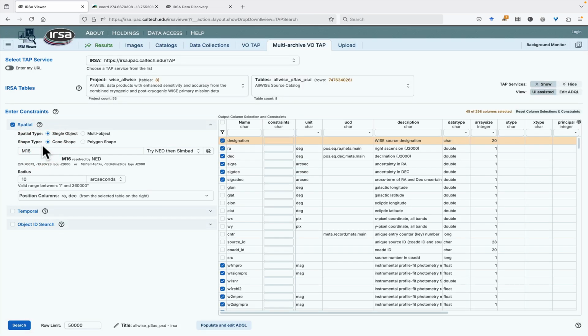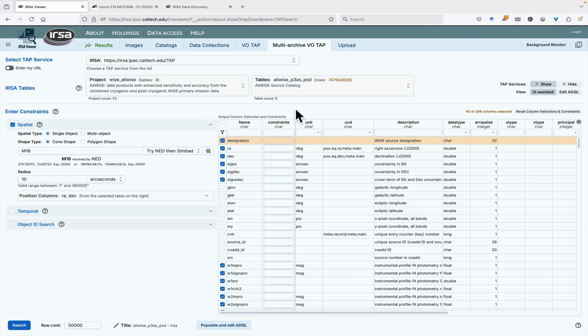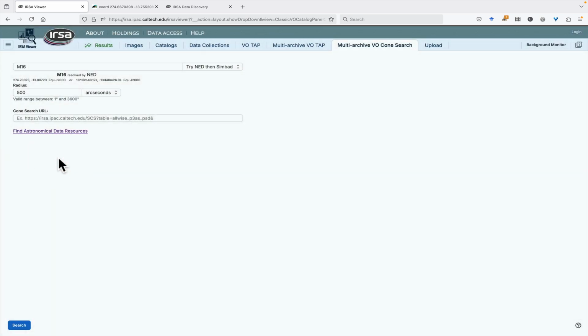If we go over here, the multi-archive VO TAP no longer limits you to just the IRSA services. You can pick any TAP service from all over the world and it will give you access to the tables that are available at that other service. And you can do a huge variety of searches using this interface. The multi-archive VO cone search is much simpler. It is just a VO simple cone search.